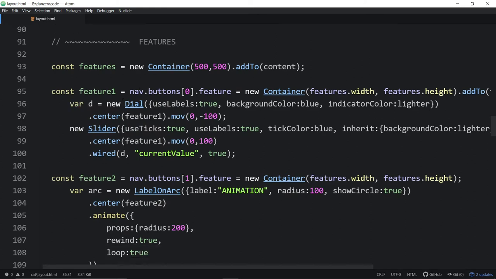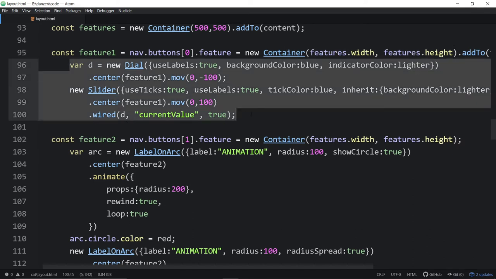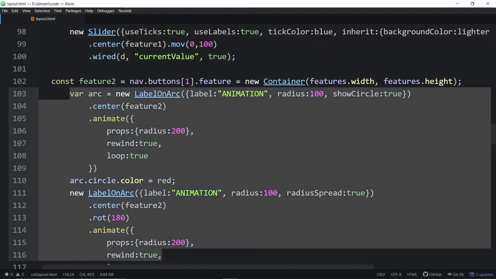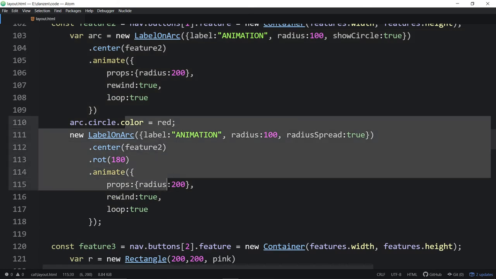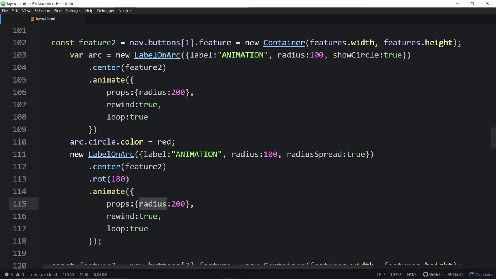Then we have our features section. So another container for the features. And feature 1 and feature 2. So these are the different containers that hold the stuff for the dial and the slider. This one holds the arc and the label on the arc and the animation of the label on the arc. So there's a label. We're animating the radius. So the radius is now available for us to animate.